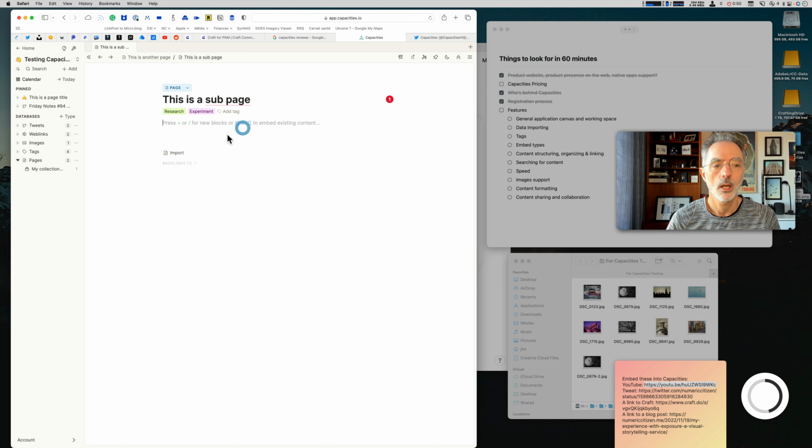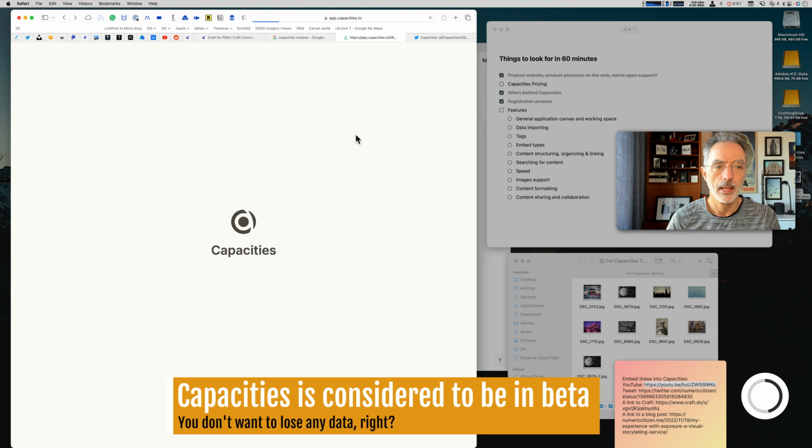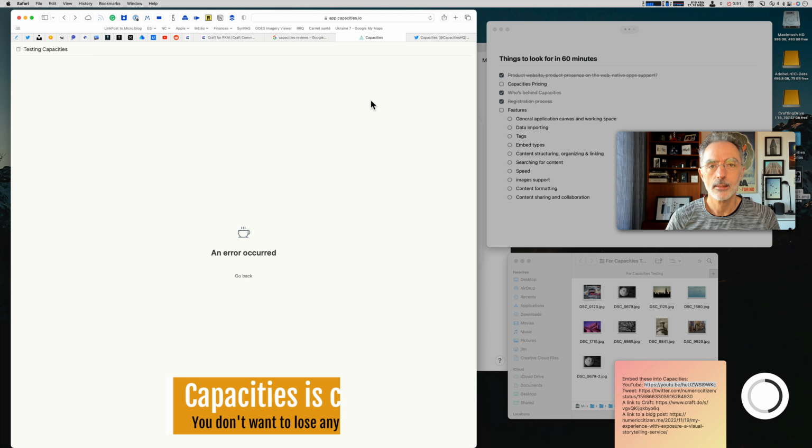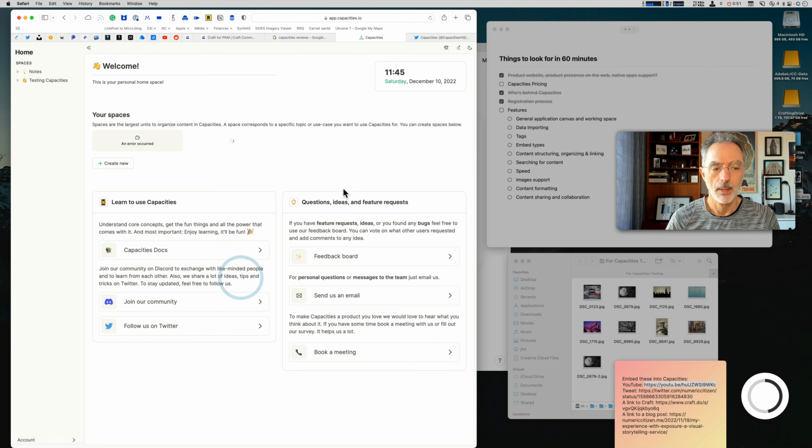It doesn't work. I cannot just drag and drop an image on the page, it seems. What if I do that? Yes, no, doesn't work. Go back to my Capacities. This is a beta version of Capacities. So I have to go back here, go into my notes.